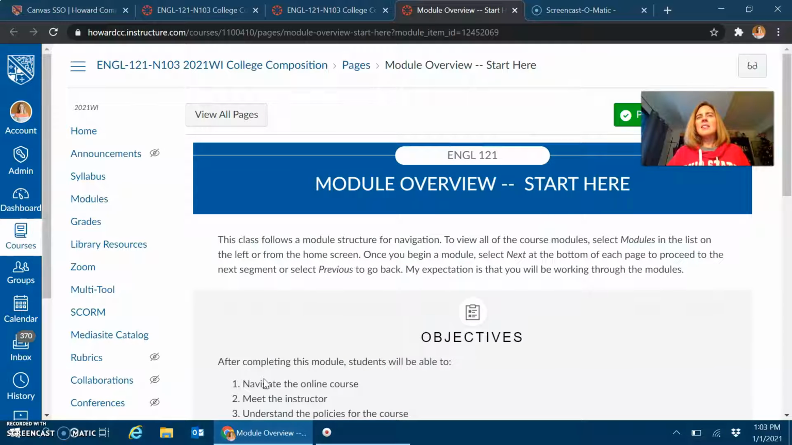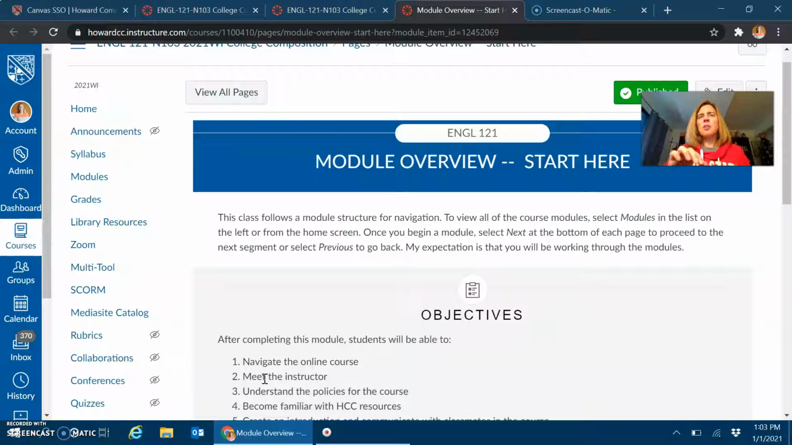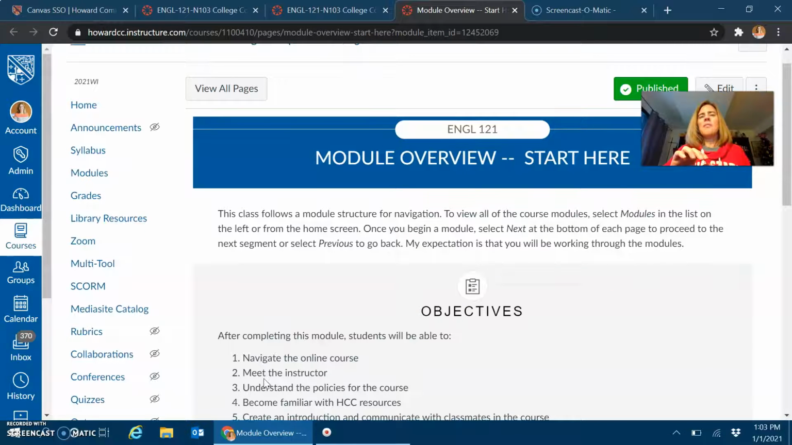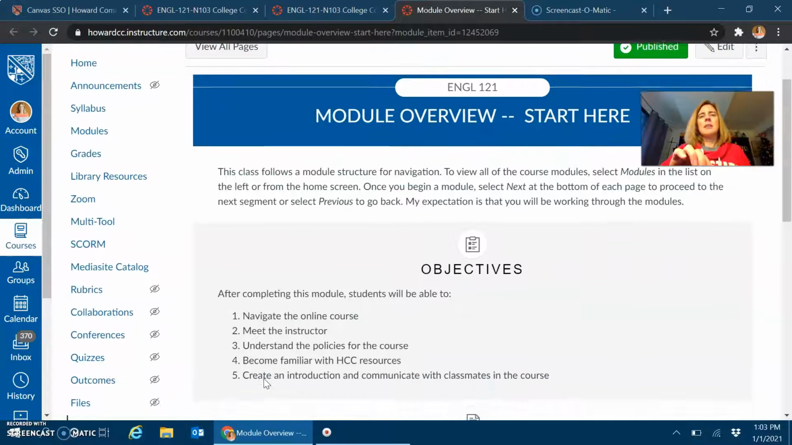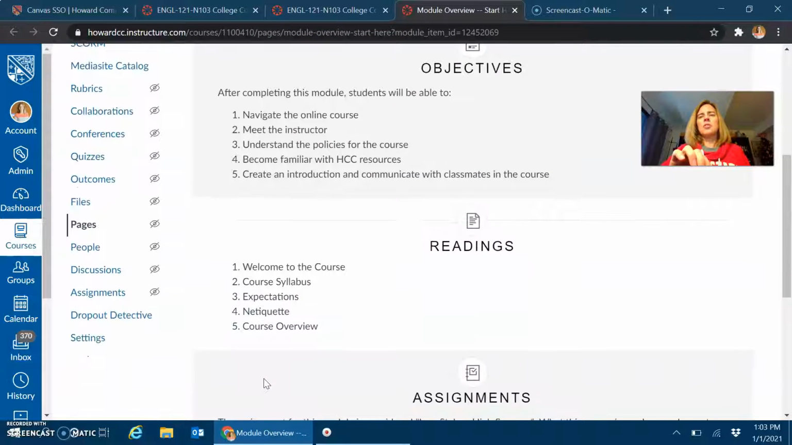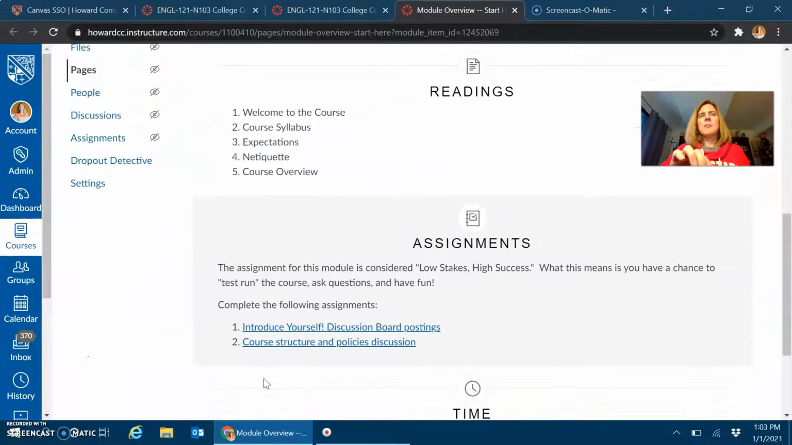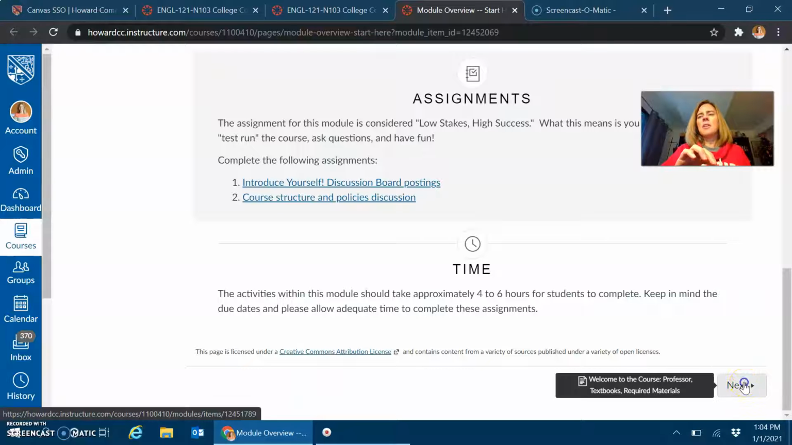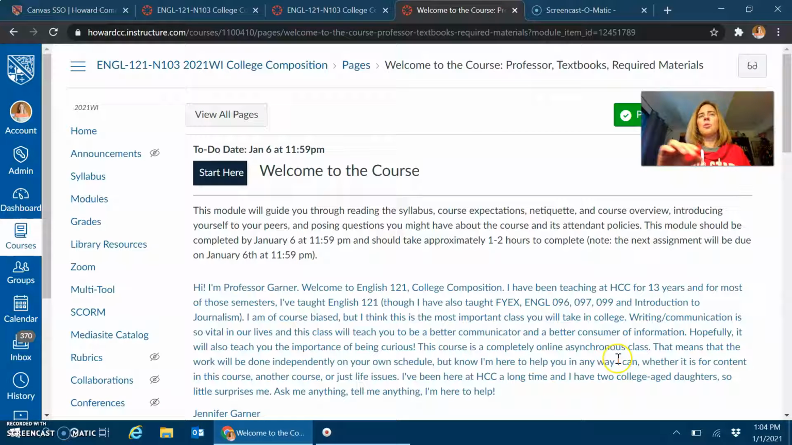All right, this class is module driven. So that's how the navigation works. So you'll go through a series of modules. We have this introduction unit and then 3 units available for the class. So here's the first module, the overview. It talks about what you'll learn during this unit, the assignments that you'll have, how long to take it, and then you can just work your way by clicking next, and that'll work you through all of the different units in the modules.